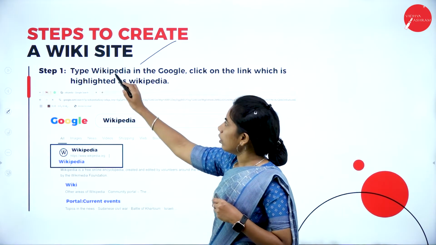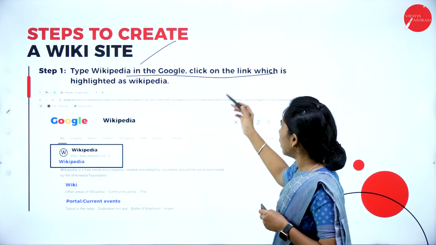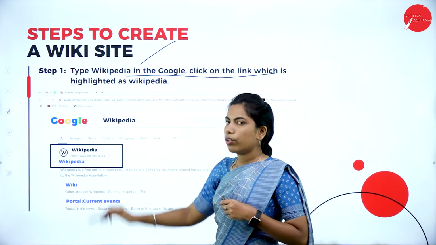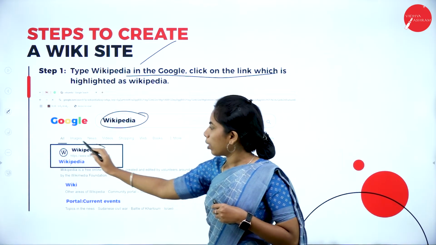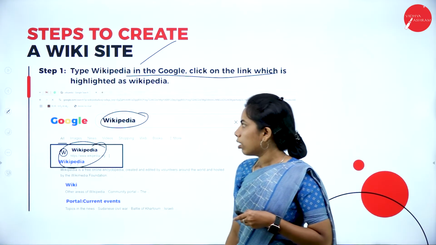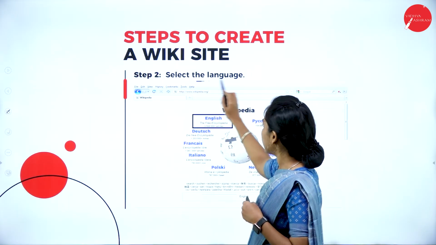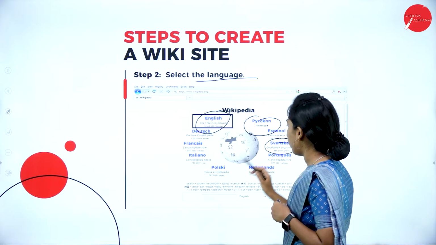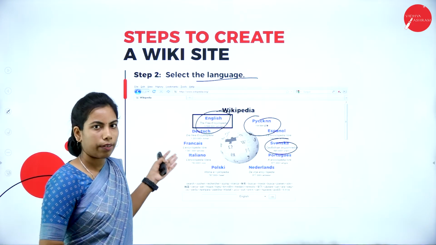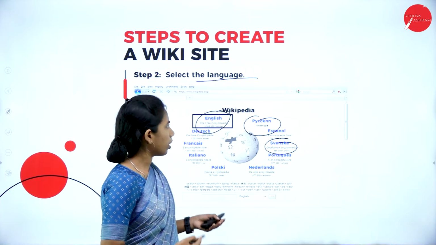First, type Wikipedia in Google and click on the link. When you type it in Google, you can search for Wikipedia and you will get the Wikipedia website. Click on that. After clicking, you can select the language. You can select English or Espanol and others, depending on the user's requirement. Especially, you can select English.